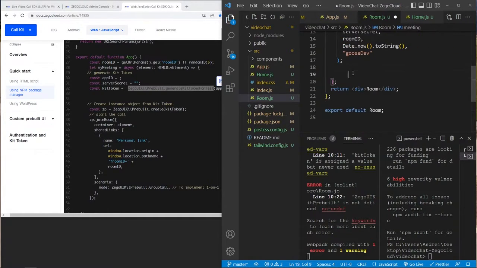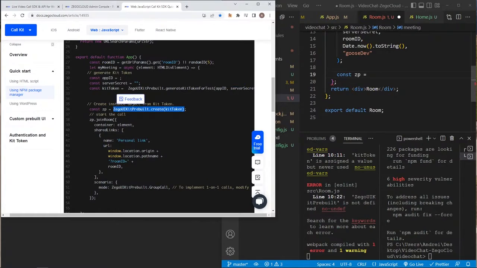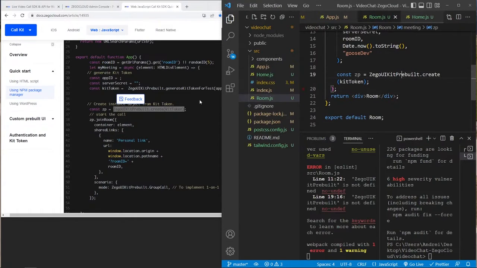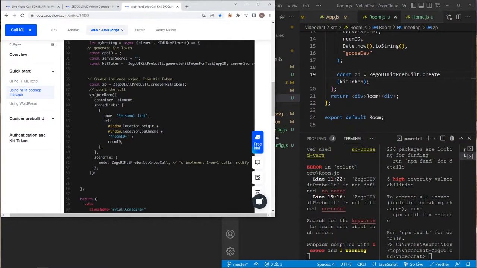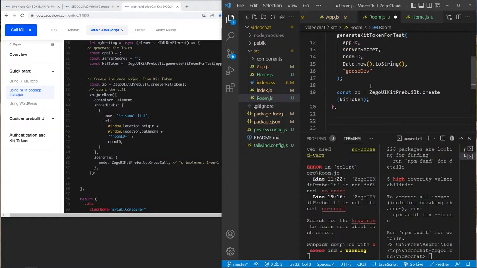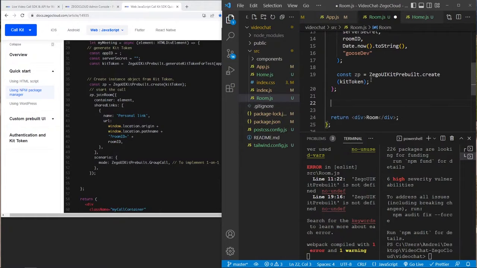And we are almost done, guys, stick with me. So const ZP equals ZegoUIKitPrebuilt.create and kitToken. Just go ahead and copy this and paste it there. Make sure you paste it here like this and save. And now let's have ZP join the room as well. So I'll say ZP, const div, return.